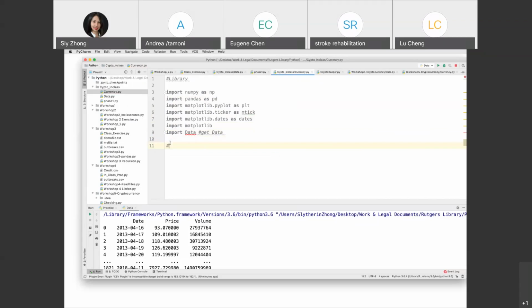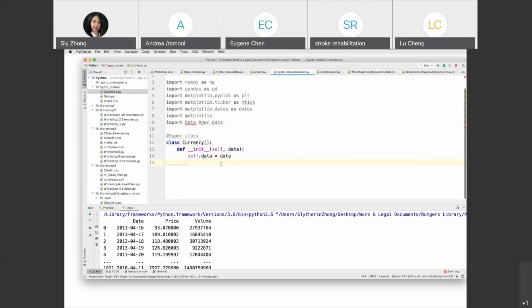So now we first create a superclass called currency. And again, like our checking account, we start with the initial function, define __init__. It comes with a self, and then here we want data. Self.data. So here we define the self as just the data.